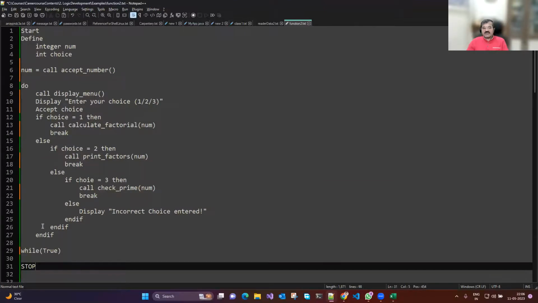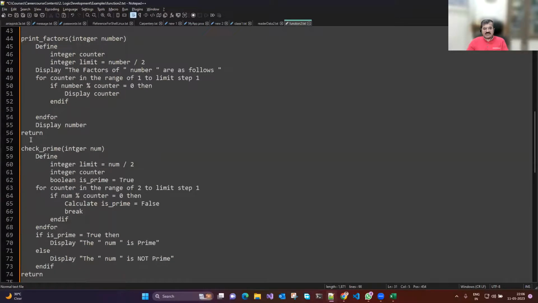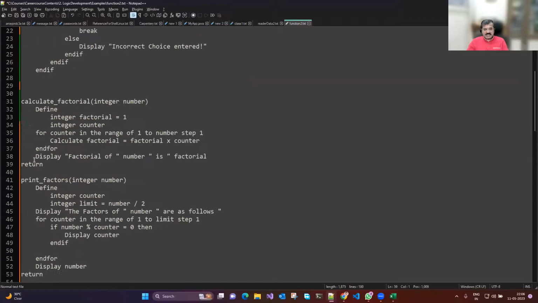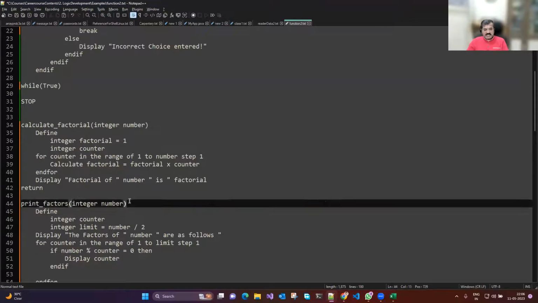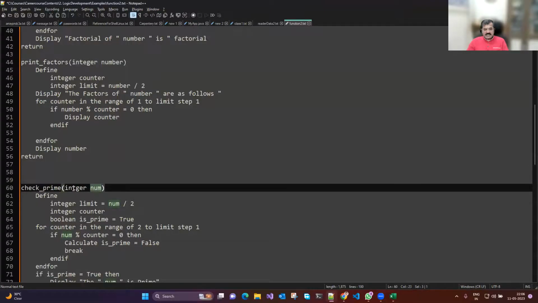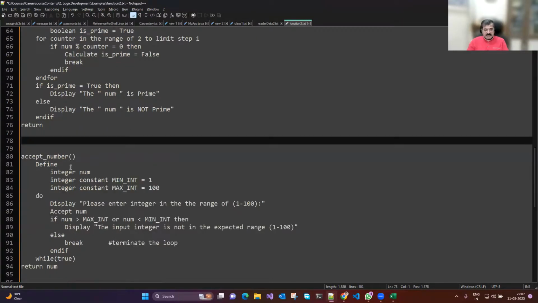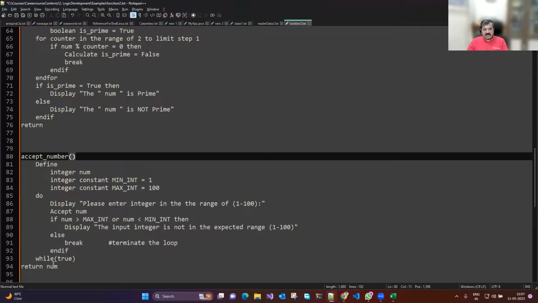And what we have done is we have decomposed the code. We have broken into several small functions. हमने अलग-अलग ऐसे functions लिखे हैं. Some functions like this, ये print factors, it is accepting integer but not returning a value. Check prime, it's accepting an integer, doing some operation on that integer but not returning any value. Whereas accept number is not accepting any value but returns a value.